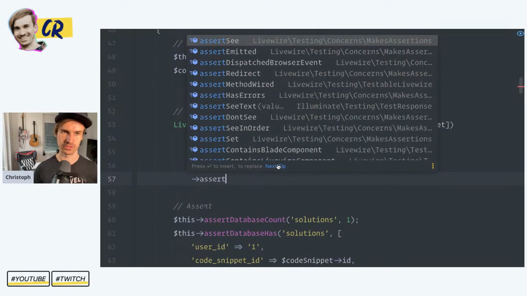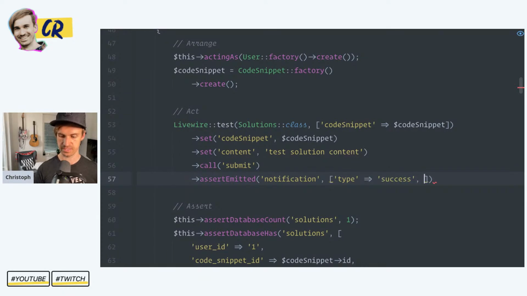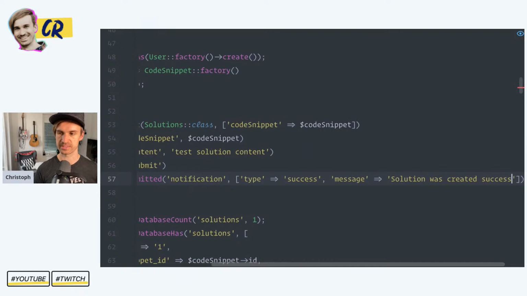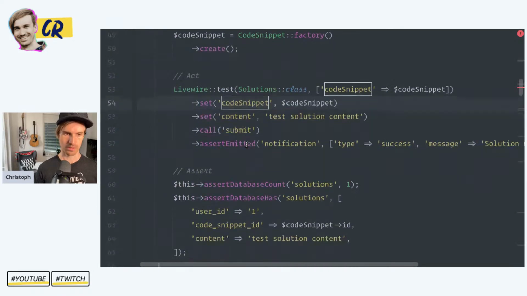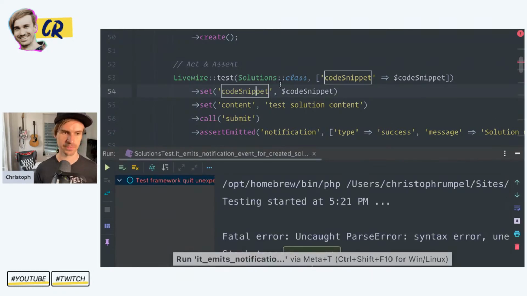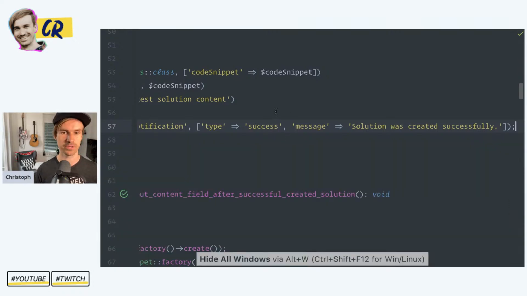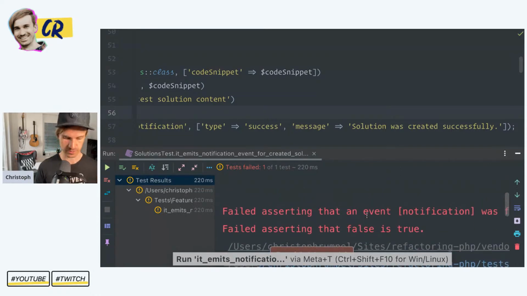So here we want to make sure assert emitted, and it's called notification, and the type will be success, and the message will be, what will it be? Okay, interesting. We don't have a name so far for our solution, so let's just call it solution was created successfully. Okay, we don't need those assertions. And here we call this act and assert. So this should fail now. But again, it's failing because we haven't finished our statement here. Now it's failing because there was no event.